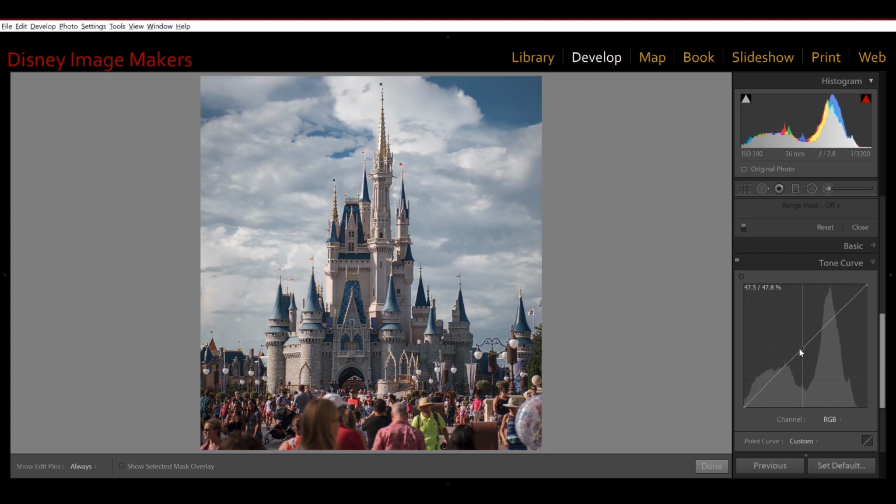Now if I hold down the Alt key, it gives me a more linear, controllable adjustment, and I can pull it down. So this is a better way to use the tone curve panel, I feel. It just gives you a little more control, and it lets you make finer adjustments to your image so you don't overdo it or don't get frustrated trying to use it.